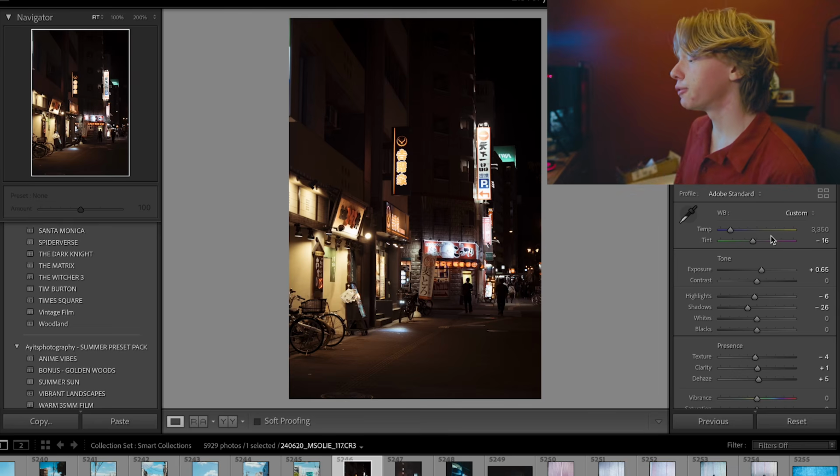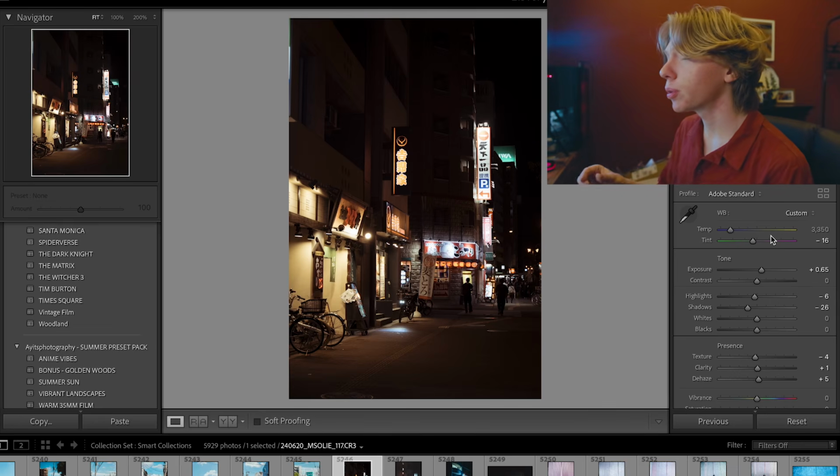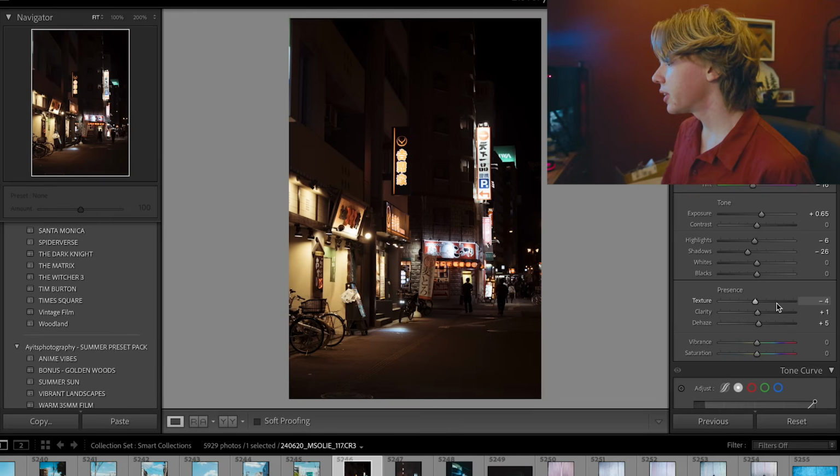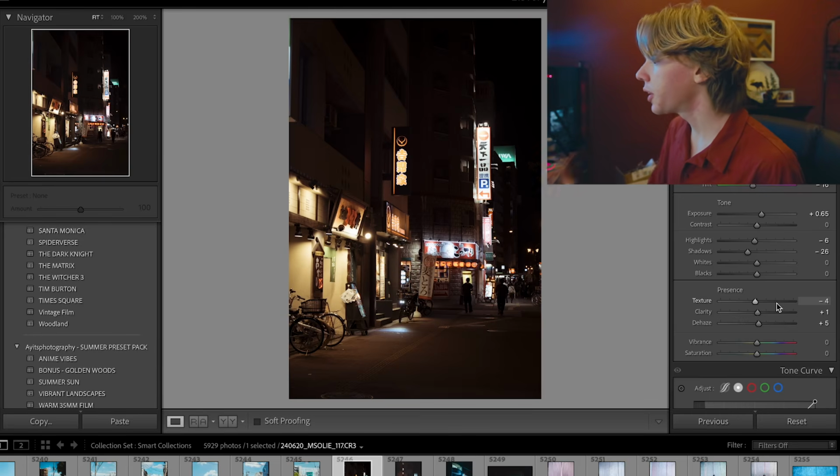So here we have a baseline photo with only minor edits to it. And the first thing we're gonna talk about is using clarity and dehaze. And I think you're gonna use it in a way that you haven't before. Now, famously with clarity, the first thing we want to do is make the photo more clear. I mean, as it's called clarity, you probably want to make it more defined, more obvious, more HD.